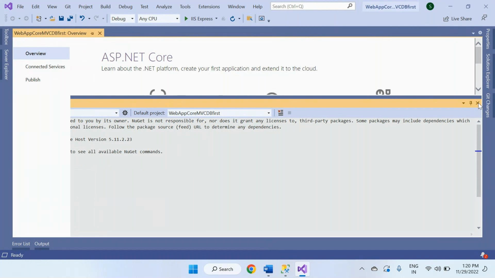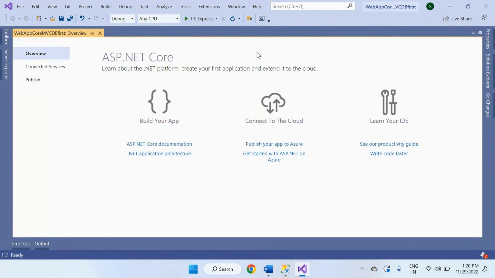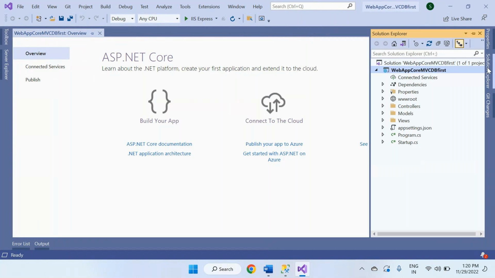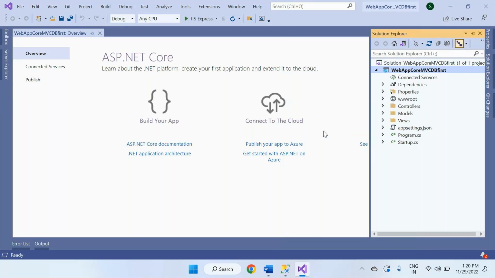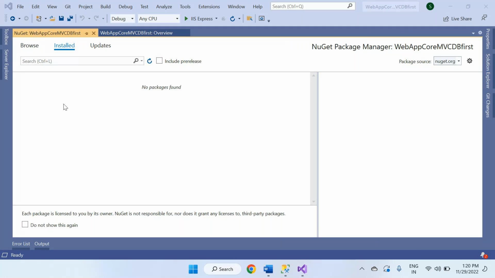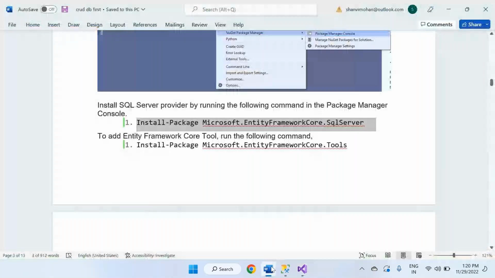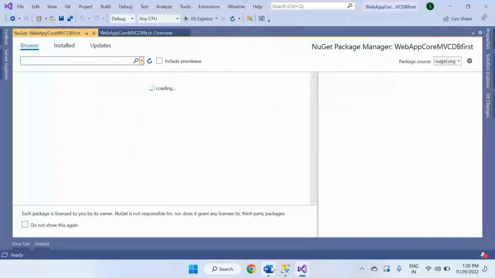I'm installing the NuGet packages as usual, our regular process only. So let's go to Solution Explorer and right click on your project, that is web app core MVC DB first. Now you can see, go to NuGet package options, Manage NuGet Packages, and you will be able to get this Browse option, and we have to install Microsoft Entity Framework Core SQL Server, sir. So let's try to install Entity Framework SQL Server.